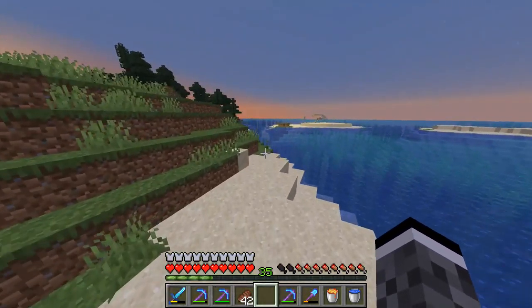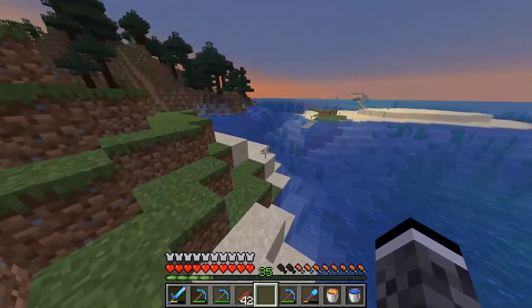Oh, ich hätte auch Cobblestone mitnehmen können eigentlich und den mal da ablegen, einfach nur.